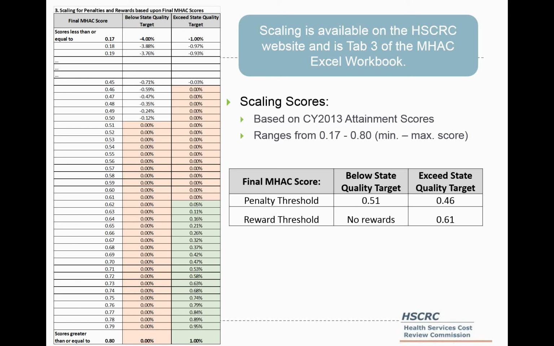For instance, if a hospital was going to score 0.46, or 0.47, they could look at their score here, and they could then estimate. They could see, okay, 0.47% of revenue will be at risk if the state as a whole doesn't meet the 8% target. But if we do, 0% would be at risk. So these penalties at risk start at 4% under the worst scenario and 1% under the better scenario. And as scores go up, the percentage of penalties goes down until you hit the penalty threshold.